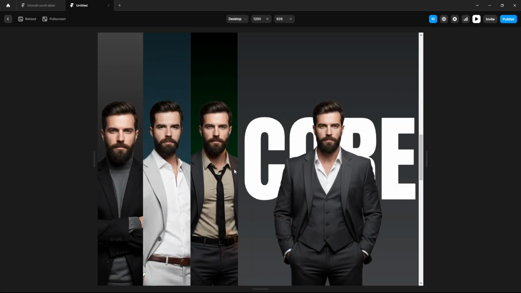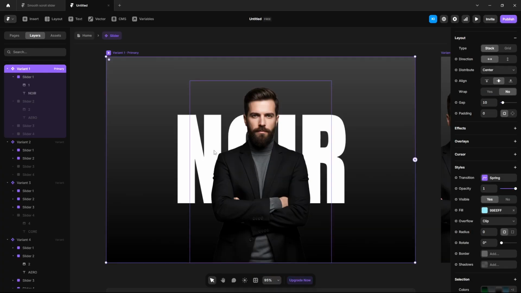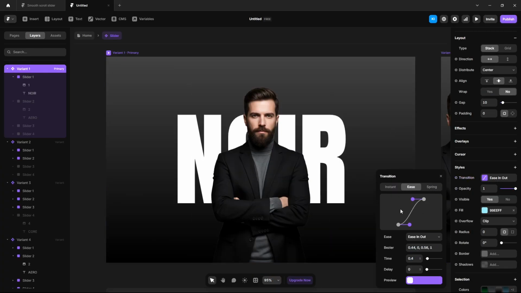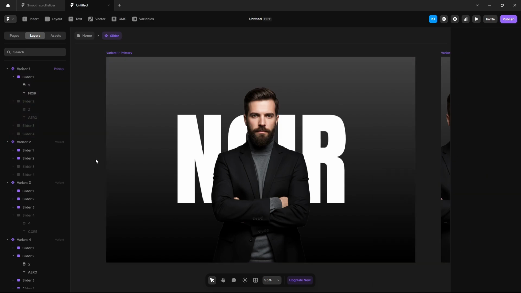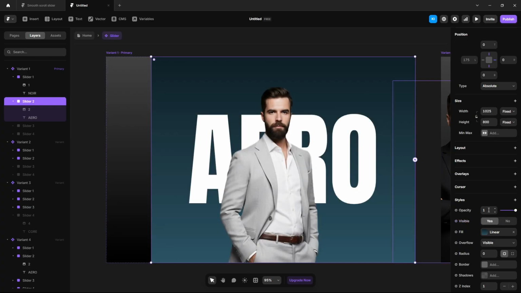We have created the slider, but the animation isn't as smooth as in our project. To fix this, double click on it, click this transition, change the spring to ease and leave it like this, ease in out. For the variant that comes next, we will set it to visible but keep the opacity to 0. This lets us create a smooth fade animation. So the next variant is slider to visible, yes, but opacity make it 0.